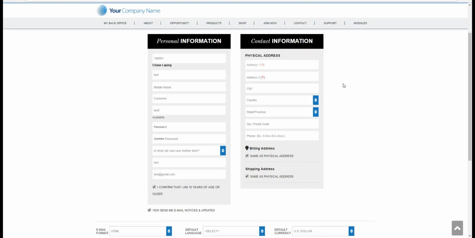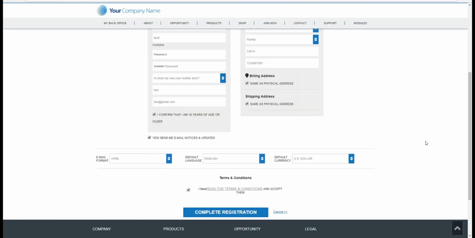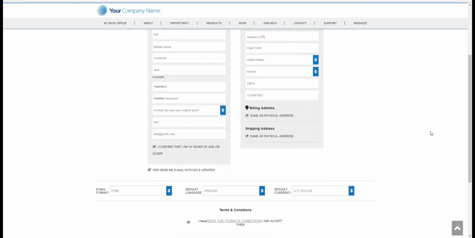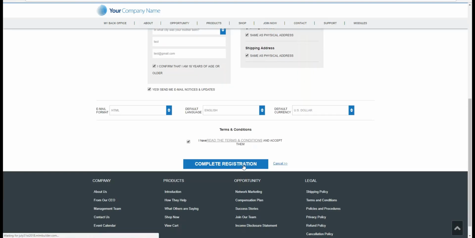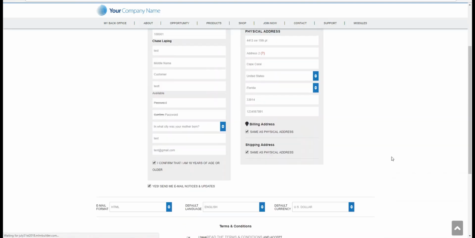And I'll go ahead and pause it when I'm finished putting this information. Alright, so I filled out all the information, and then if you hit complete registration, it'll tell you if you forgot anything. I just want you to look at the ID that I put. So Wonder1001 is the sponsor. So I'm going to go ahead and complete registration, and we'll go ahead and check that.